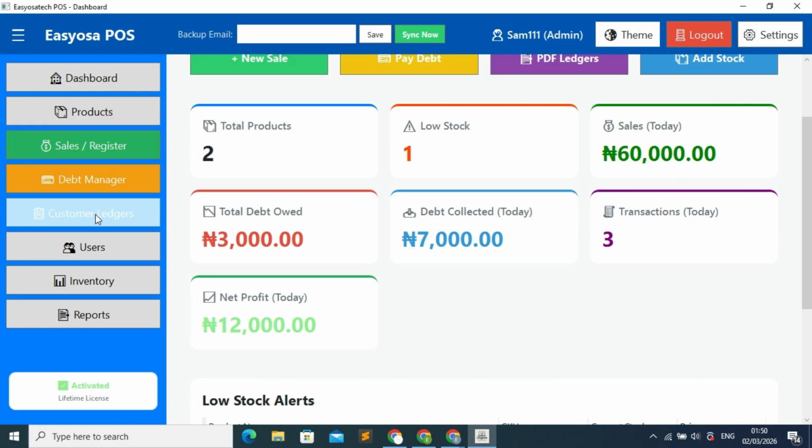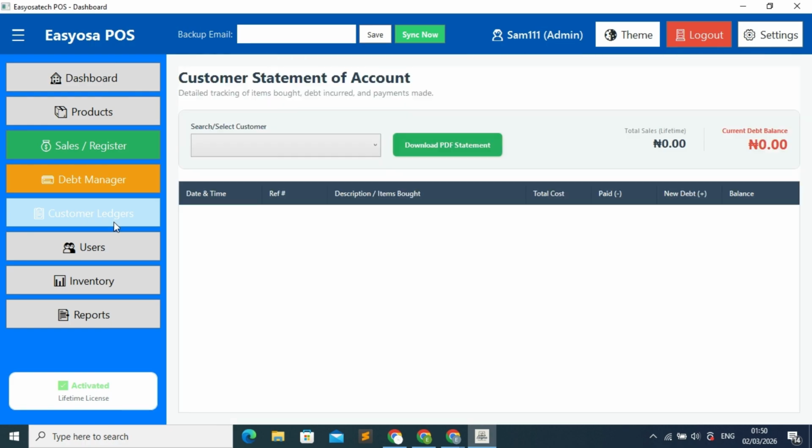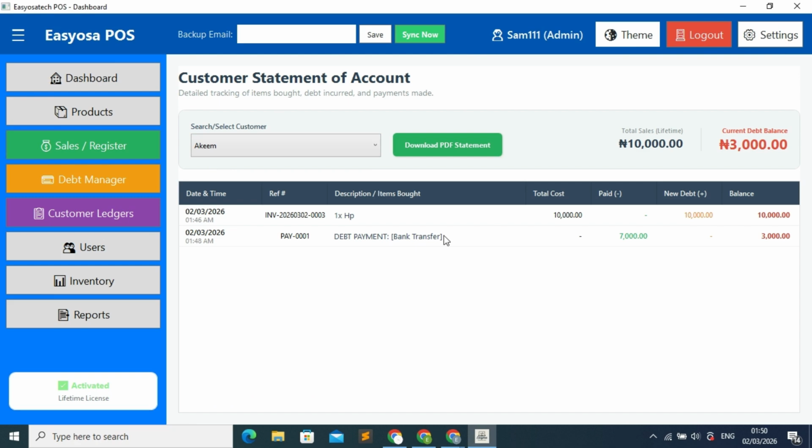Now let's check Mr. Akim's transaction. You can go to customer ledger here, tap on it, then come here. You see Mr. Akim's information. Click on it to bring out all Mr. Akim's transactions. Okay, and you can download this transaction to your system as a PDF statement.